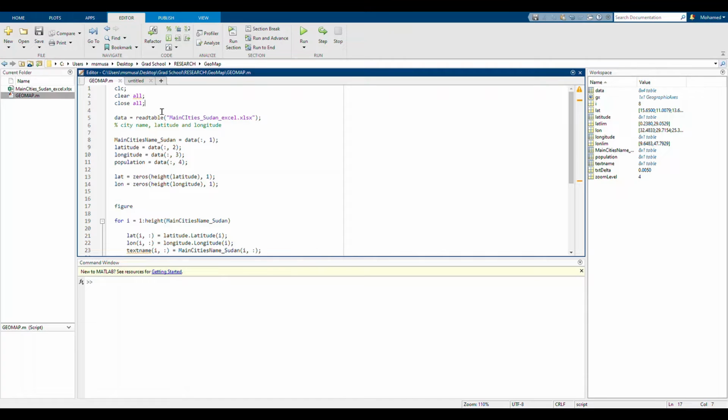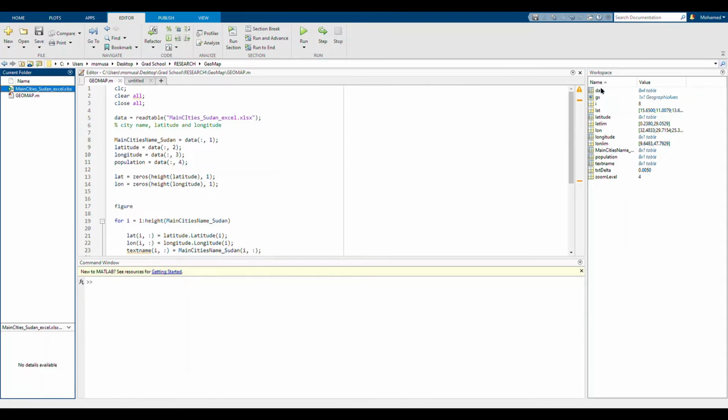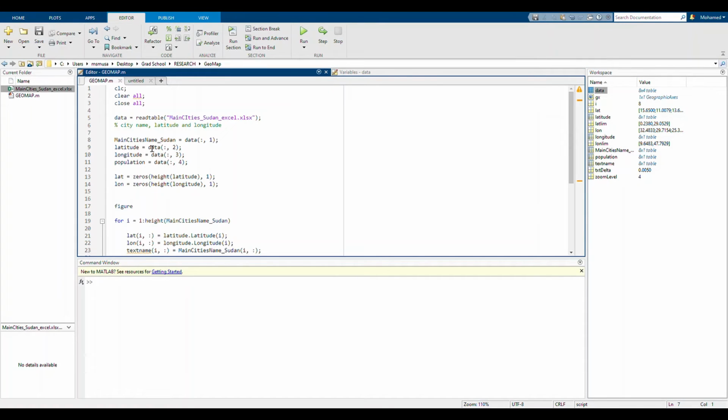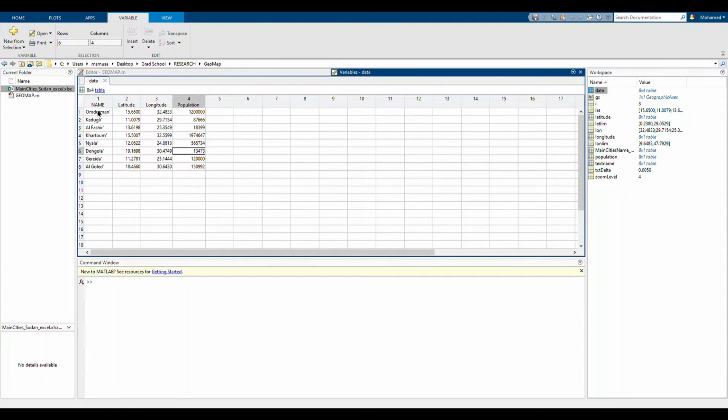The first thing we want to do, obviously, is clear our memory and our workspace. Then we want to open up an Excel sheet. In this Excel sheet, you can see to my left that I have a few columns and a few rows, each containing data. In the first column, I have all of my city names. On the next column, I have all of the latitude coordinates of the city, followed by the longitudinal coordinate of these cities. And to the very right, I have the estimated population of each of these cities. So Omdurman has about 1.2 million, Khartoum has about 1.9 million, and Dongola has roughly 13,000 people.